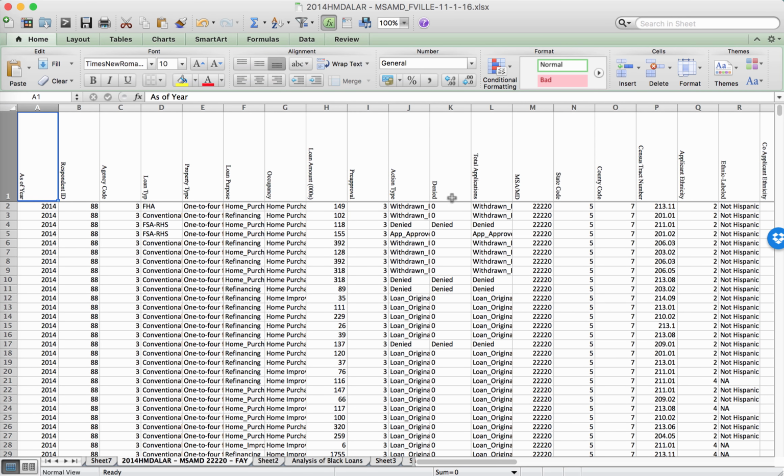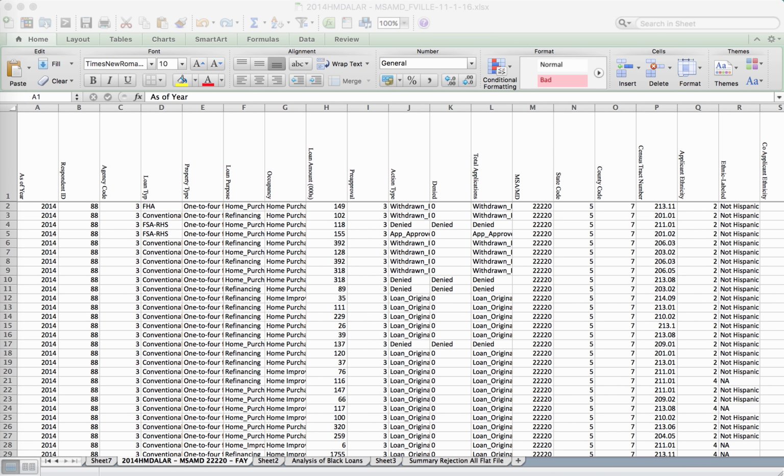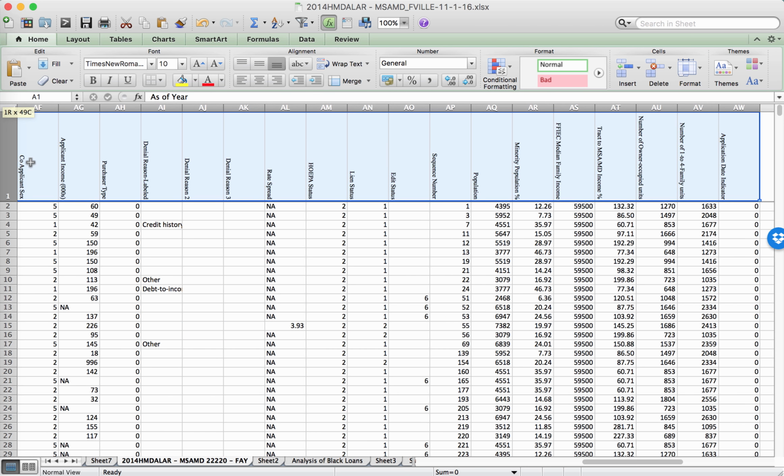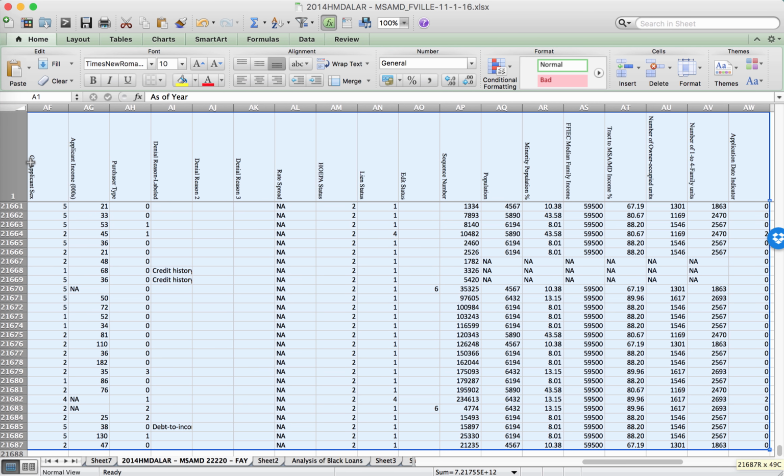This is a tutorial on how to use pivot tables and create calculated fields in large spreadsheets. First, define the area. We have a large sheet here of just under 22,000 records, and we're going to try to determine the reasons for rejection that banks stated by race. So we've defined the area.